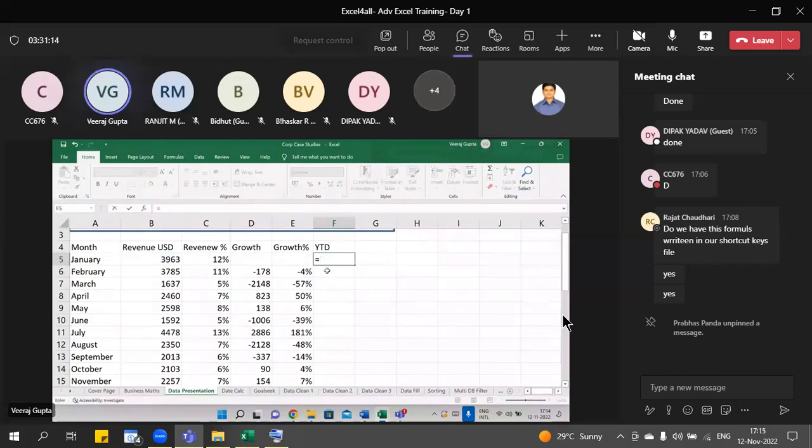F5. Right. So January is B5, YTD is B5. No, not dividing nothing and all. YTD, whatever the Jan month revenue is, is nothing but YTD for the month of Jan, same only. That you should complete and just hit enter. Okay.